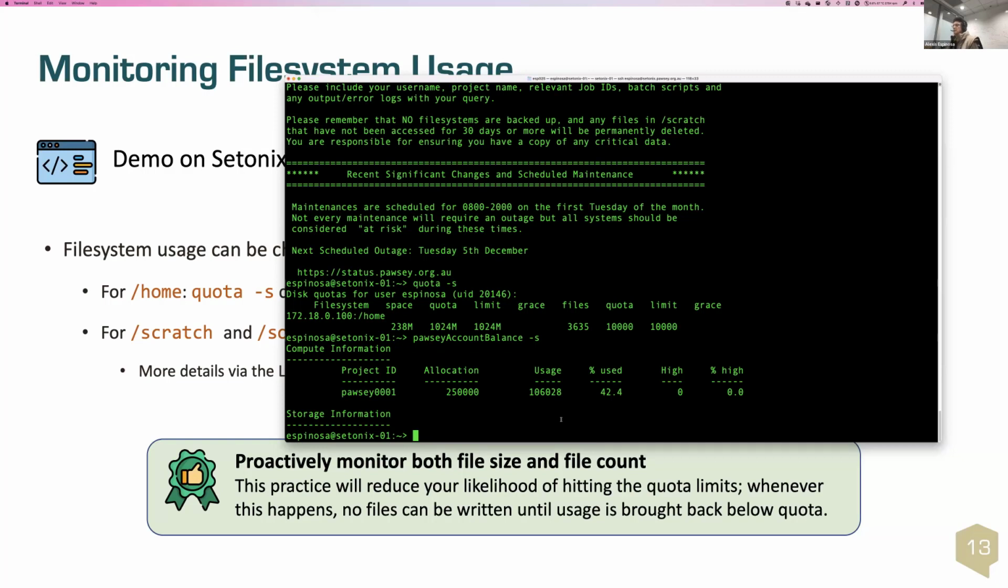Below this, I don't know if you see information for the courses accounts. The other information, the compute information, is for the usage of the allocation in the compute node. So this is completely separate from the topic that we are talking about, but the Pawsey account balance gives both compute information and storage information. In this case, it's not displaying anything for me, but it should.